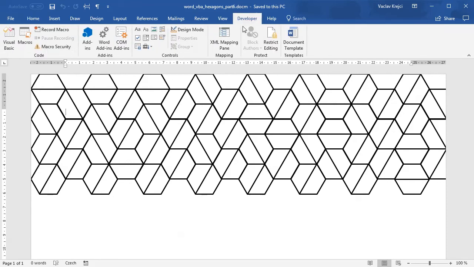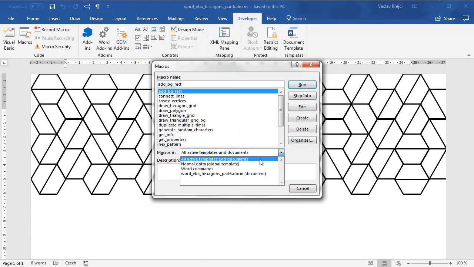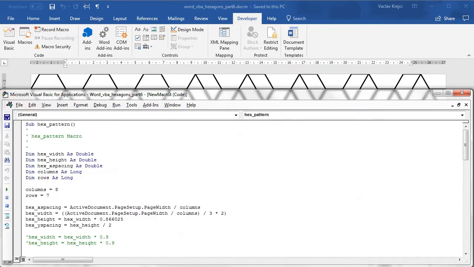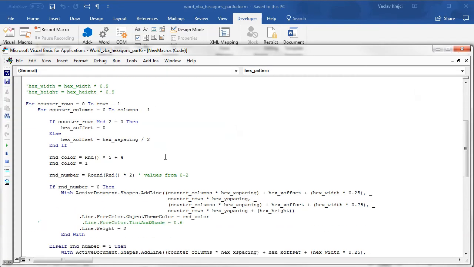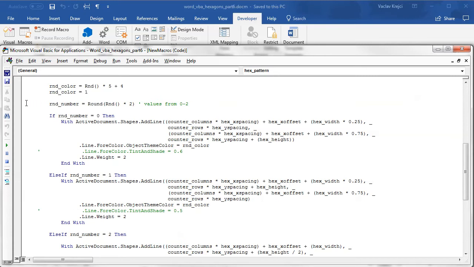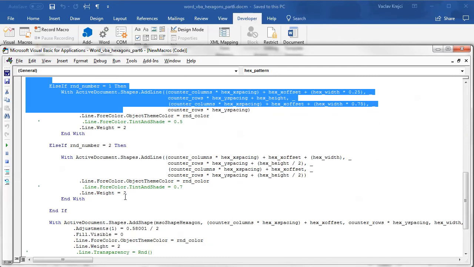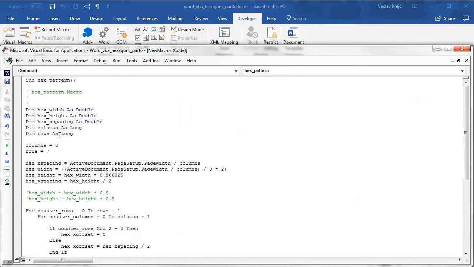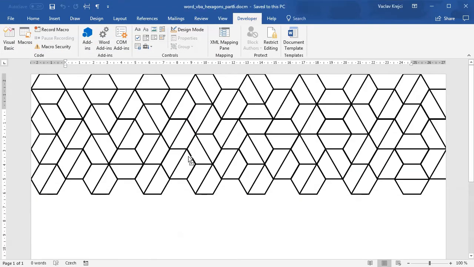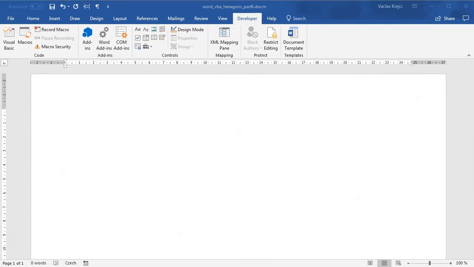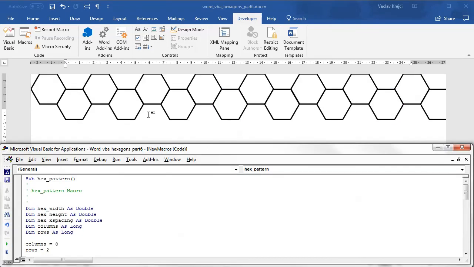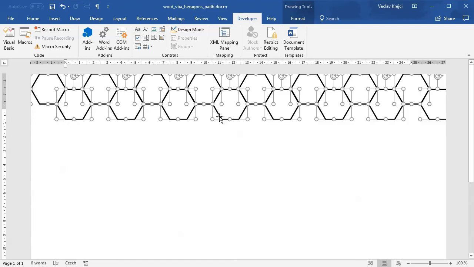So let's open the developer ribbon and our macro for this document, which is this hex pattern. I will edit the macro and I will probably get rid of all those extra lines. We don't need those anymore. So I will select it from here and delete all the part which is responsible for drawing those lines. Then I will lower the number of rows to maybe just 2. Make this a little bit smaller, delete everything in the document. Then I will run the macro again to see what we got. So if I run this macro, I do have 2 rows of hexagons.